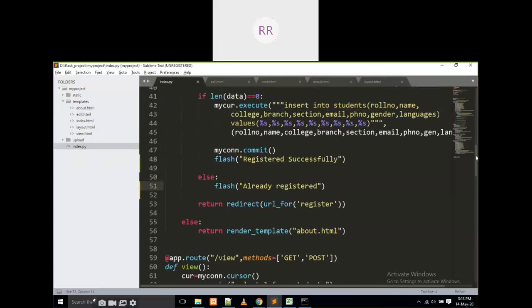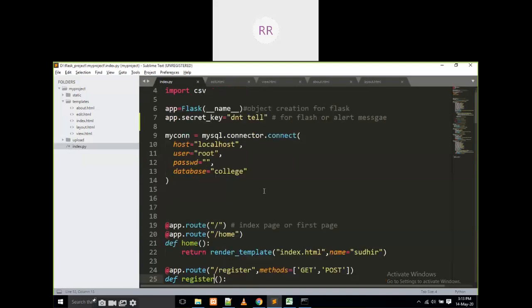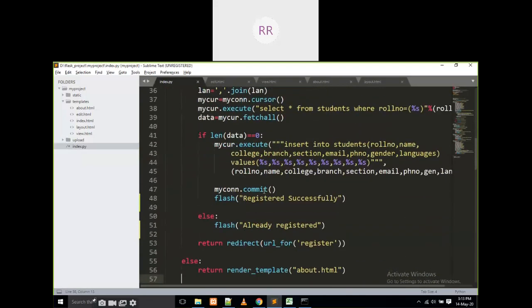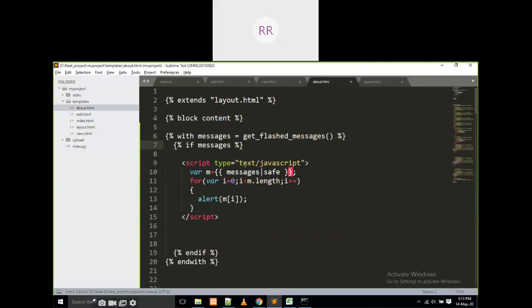First of all, the first step is I'm going to write some secret key like this, and then in index.py, where we want some flash messages, we are going to write flash registered successfully, already registered, like this. Then in the file, we have to write the flashed messages, and if messages are there, we write some JavaScript. If you want to display normally we can, but we have to give some alert boxes. That's why we are going for JavaScript. For alert boxes we have to use some JavaScript code.